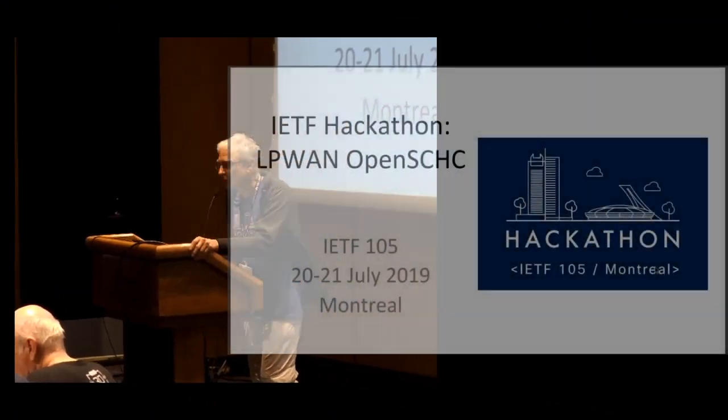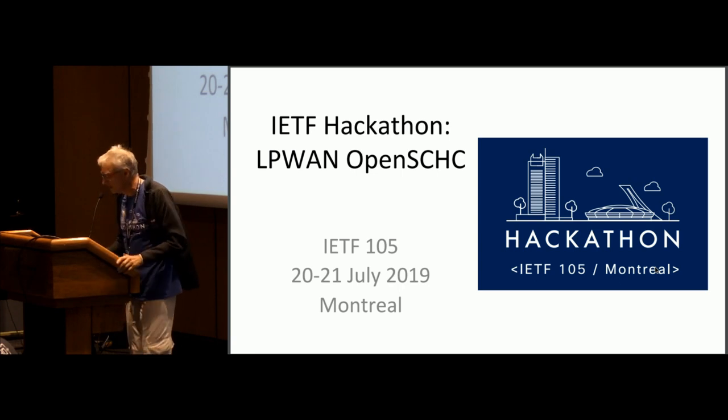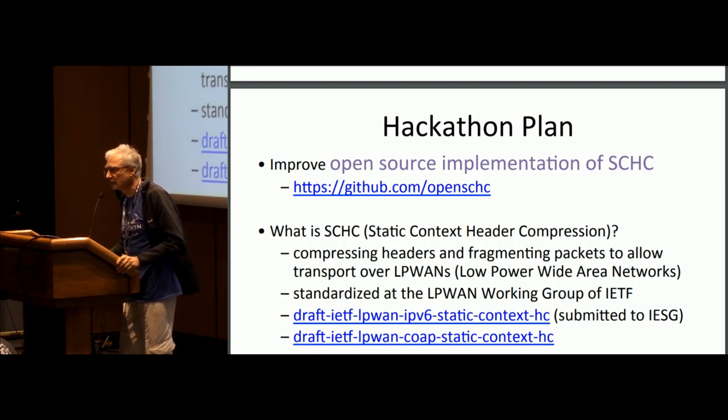Good afternoon. This is a report from the LP1 OpenCheck table down in the back. At this hackathon, similar to the previous few hackathons, our goal was to improve the open source implementation of Sheik. Sheik is a protocol defined at the LP1 working group. It's about compressing headers and providing fragmentation so that IP protocols can be transported over LP1s. LP1s are low power wide area networks such as LoRaWAN, Sigfox, NB-IoT, LTE-M, or IEEE 802.15.4w, which are characterized by very small payloads and very reduced bandwidth and energy resources. The major draft is the first one shown here, and we have a few continuation drafts.